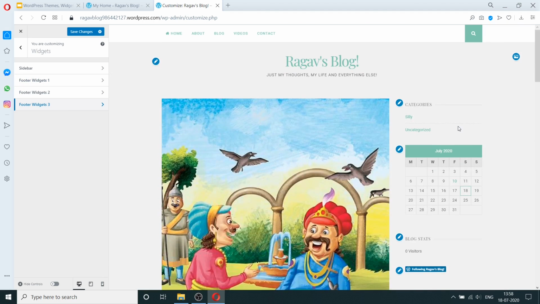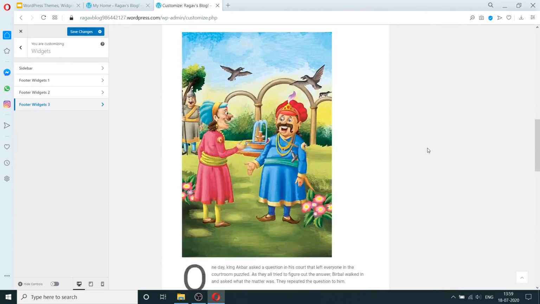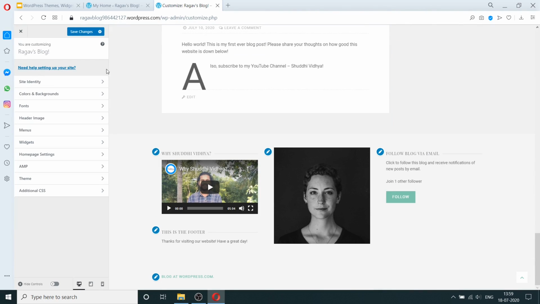So now you understand how widgets work. Widgets are just blocks of elements on your website, and WordPress lets you add widgets to different locations of your website based on which theme you're using. Our current theme allows us to have widgets on the sidebar on the right side and also on these 3 locations. So I'm going to click on Save Changes.